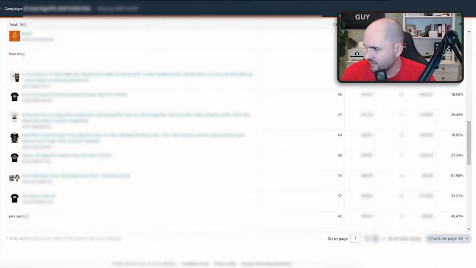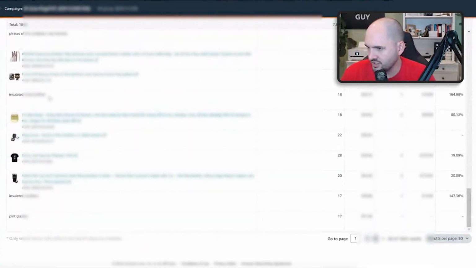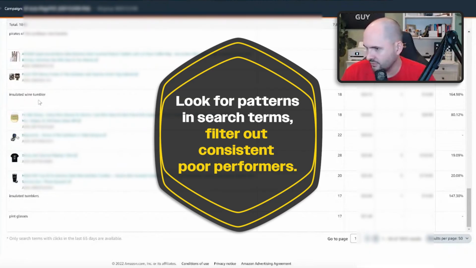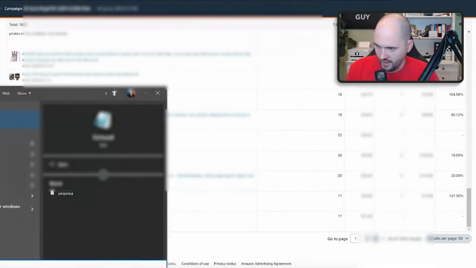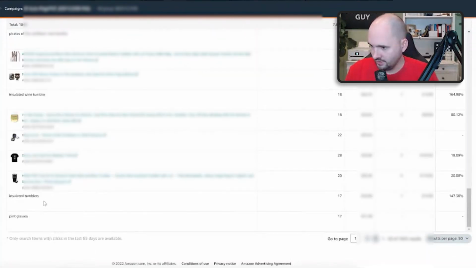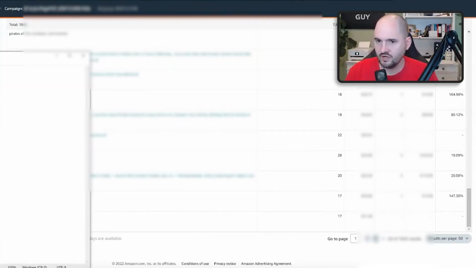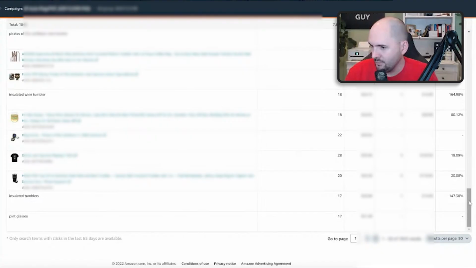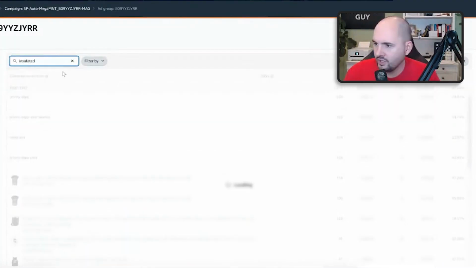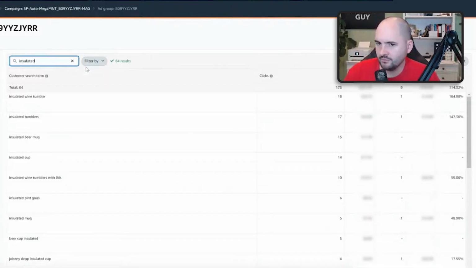There was a second one in here. Sometimes in certain campaigns, they'll let you negate it right in the campaign itself, which is helpful. Pint glasses, insulated tumblers, insulated wine tumbler. None of these are going to do well for me. So if we open up a notepad to go back and forth a little bit, I'm going to copy and paste them in. Here's a case example of exactly what I was talking about, right? The word insulated is showing up multiple times in multiple ways. So if we go up to the top, we type in insulated right here, we're going to probably find hundreds of dollars in wasted ad spend, 100% ACOS.